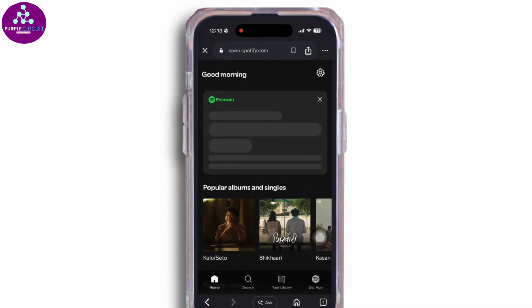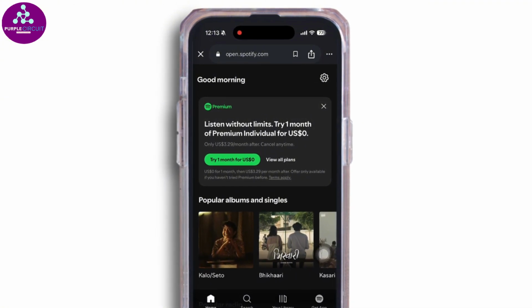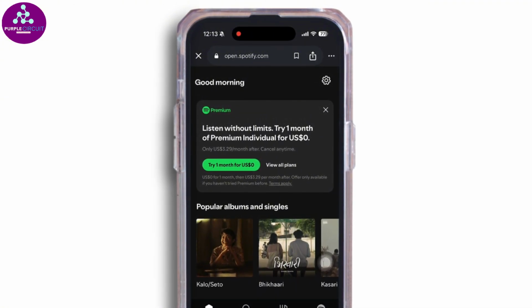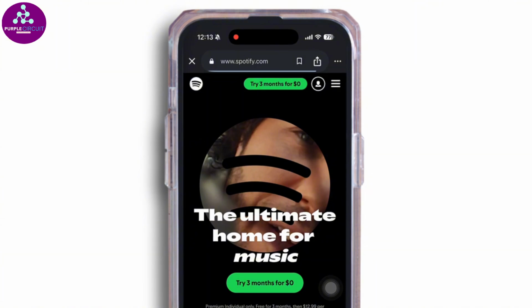Now, log into your account linked to your Spotify premium subscription. Once you are signed in, scroll down to your plan or subscription section and look for order history or receipts. Here you will find a list of all your past payments, including monthly premium charges.